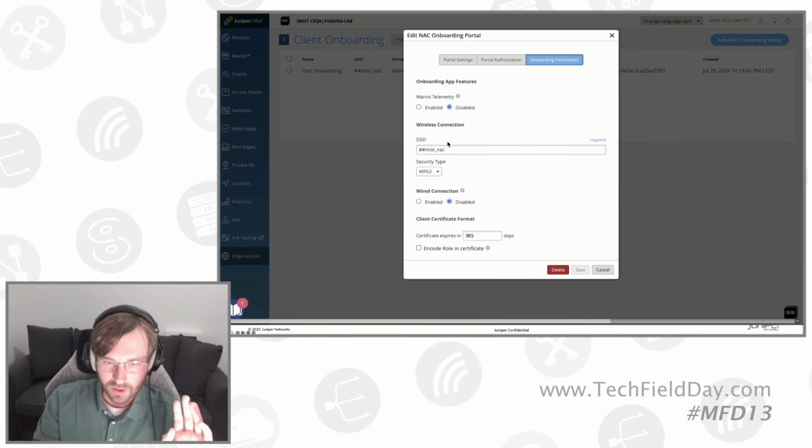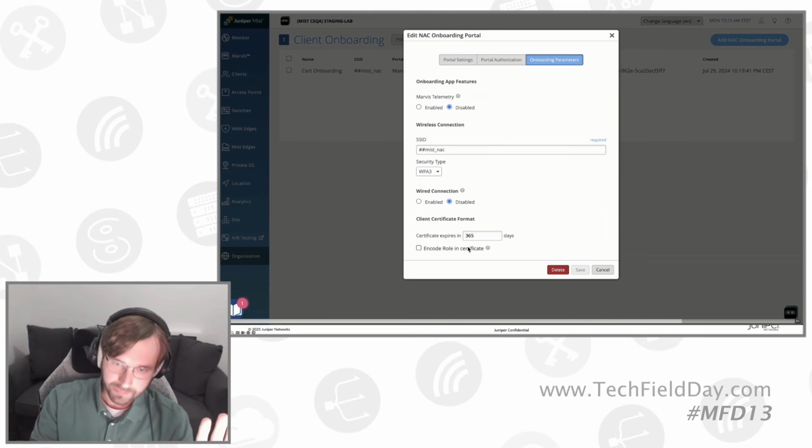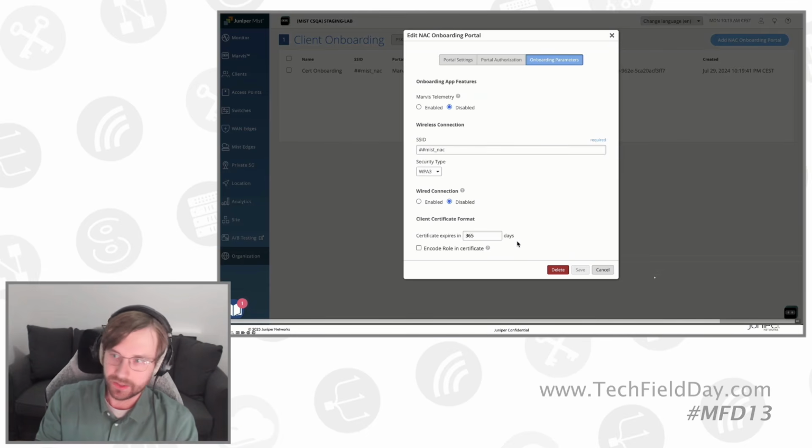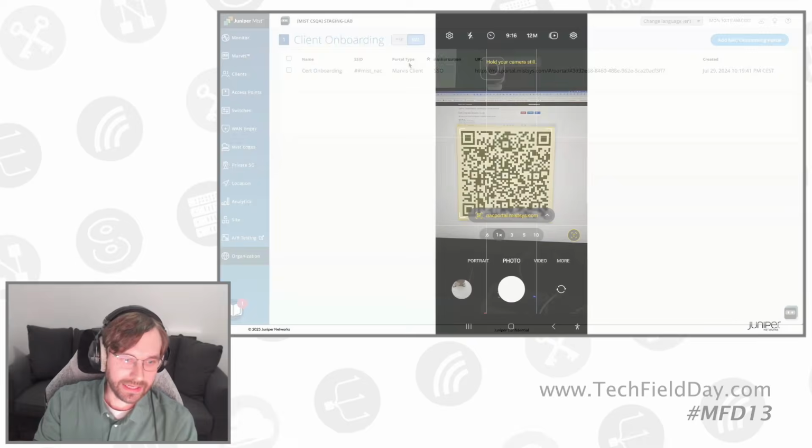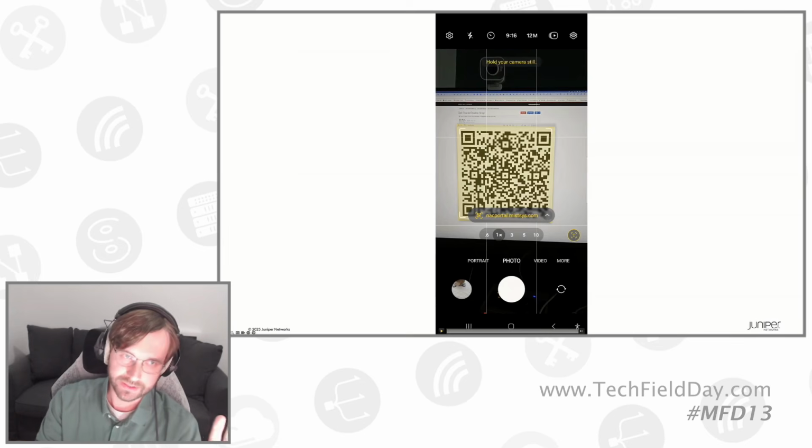So this is the admin side. Now what's happening on the end user side? Go to the next slide. On the end user side, first we're going to look at the mobile device.